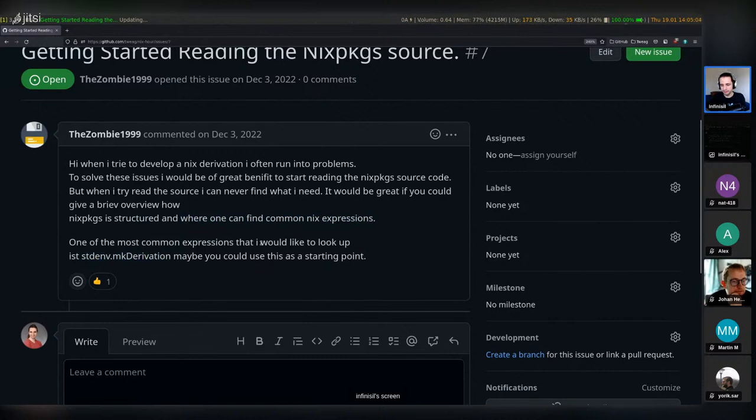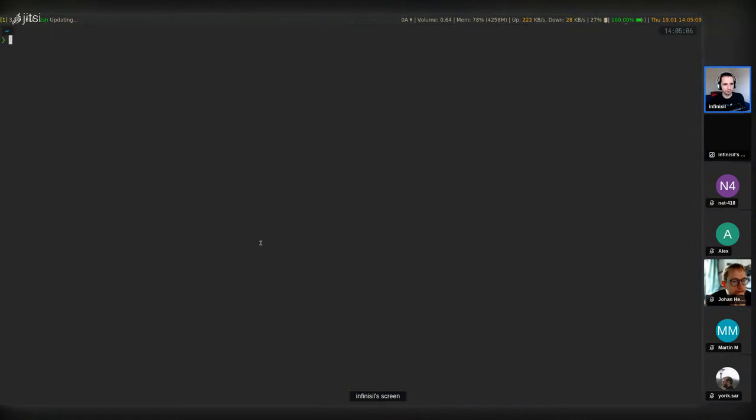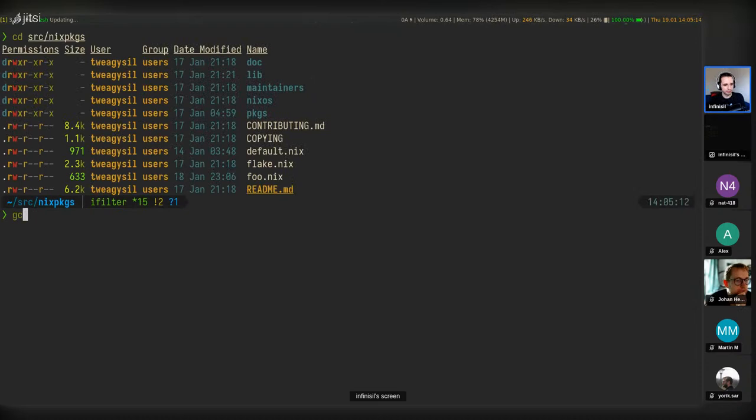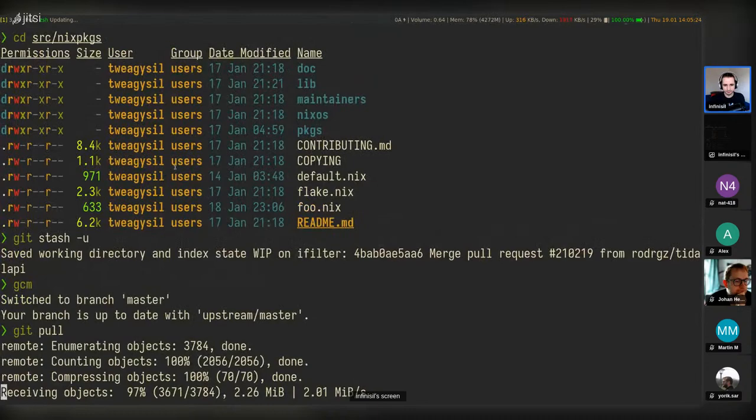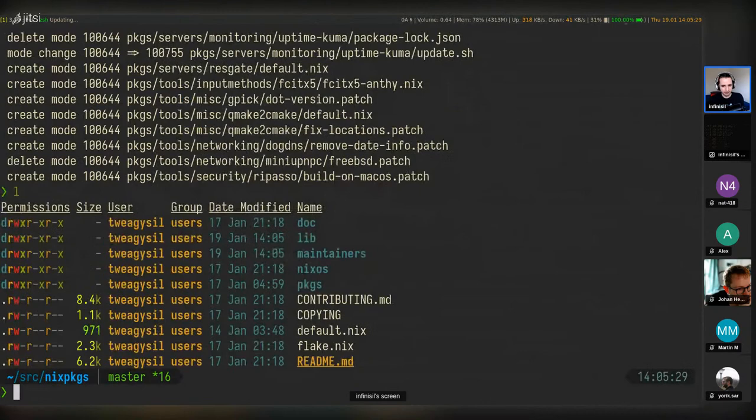That's something I can cover well. I know Nix packages fairly well. Let's go into here and make sure we have a clean state, let's stash all my files. Let's go to master and pull just to get the latest state. All right. So yeah, Nix packages.